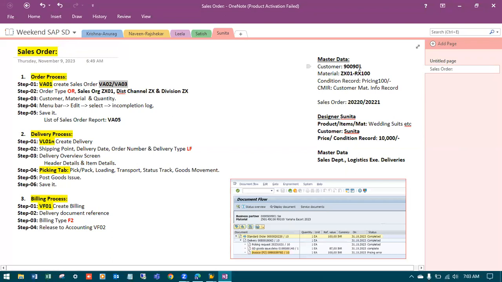A customer walked into our showroom. They placed a request for material and we have made an order. Now, what's the next process? We need to give delivery to the customer. Let's see the delivery process.